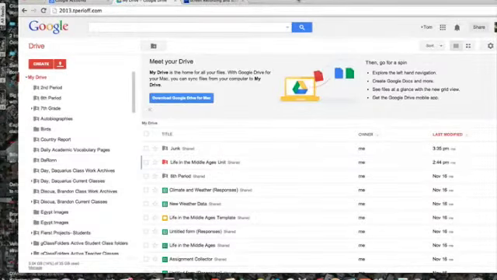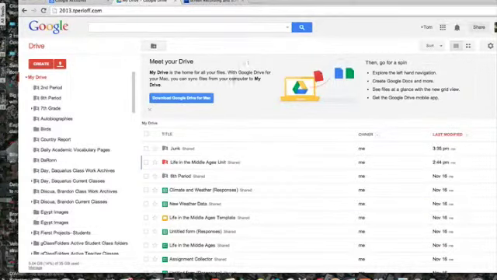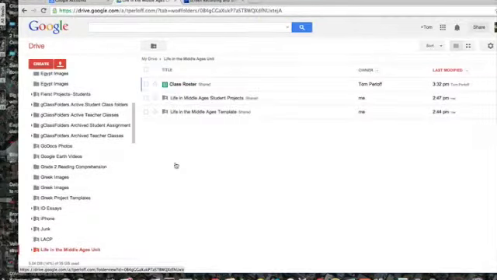Before using Doctopus, it is really useful to have your Google Drive organized. As you can see, I have a class folder for this lesson called Life in the Middle Ages Unit. Inside this folder, I have two subfolders and one file. The first folder will be used to store student projects. The second folder is the template, and the third folder contains the class roster of my students.